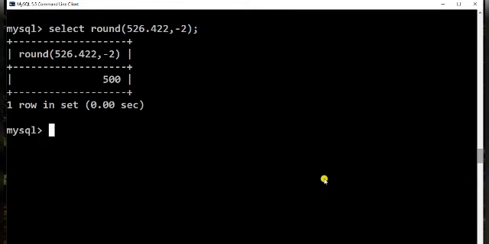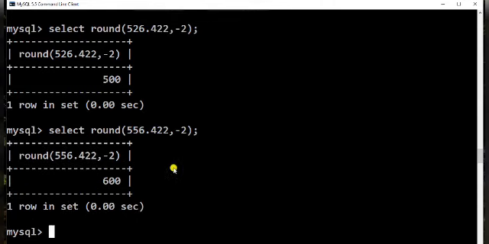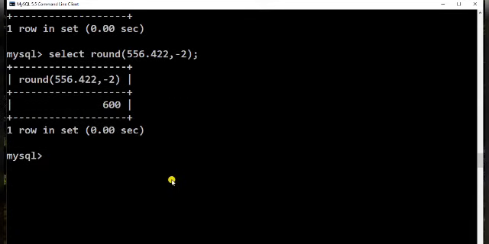We'll get a smaller value. In case this is greater than 50, we'll get a bigger value. That is, it will round off to 600. Yes, it is rounded off to 600. Now, let us see with the same number if it is -3. That means it will consider these 3 digits to the left of the decimal. 556. So it is greater than 500. So it will give you 1000.